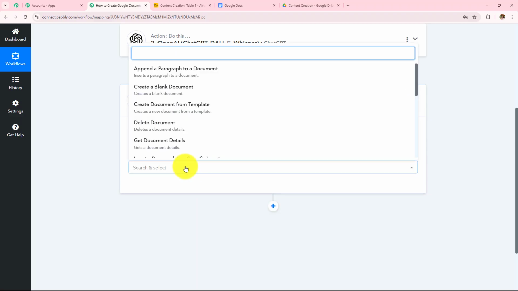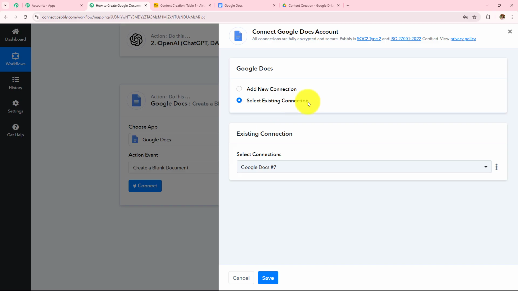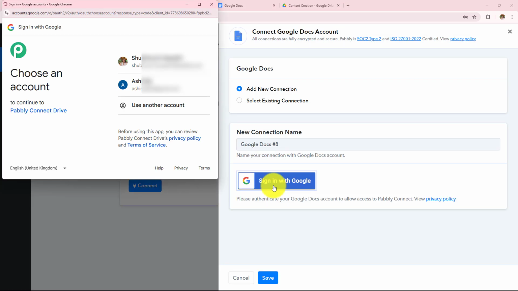And then in my action event, first I have to create a blank document, and only then I will be able to append this content into that document. So first we have to create a blank document, and for that I'm going to take my action event as create a blank document and then click on this connect. If you have an existing connection, go with save. If you don't have one, click on this add new connection and then click on this sign in with Google.